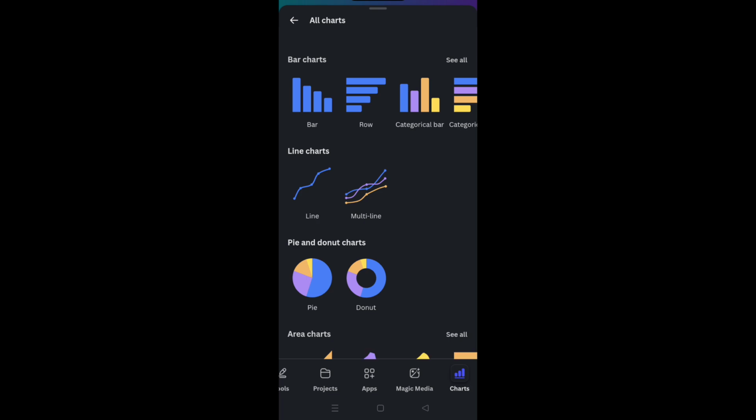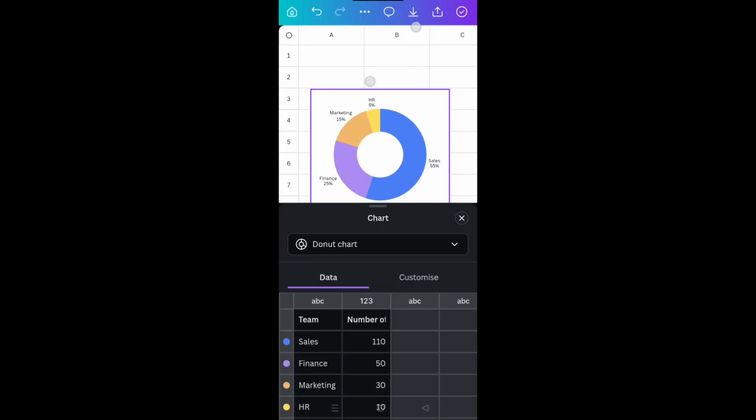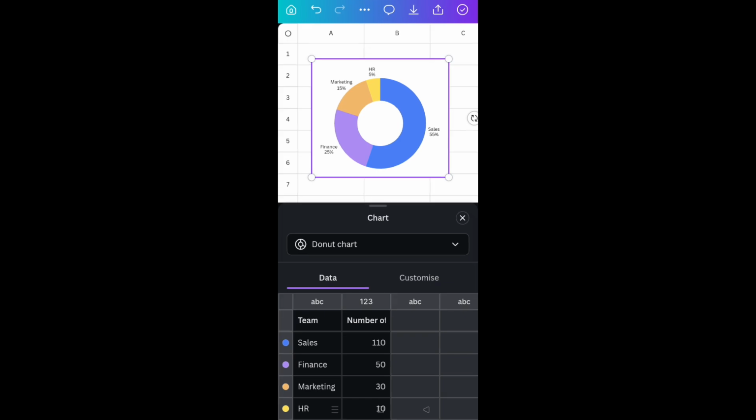Now you can see multiple chart options are available. Just click on the donut chart. As you can see, after clicking on the donut chart option, a donut chart appears on the blank workbook. You can see two tabs. One is the data tab and the other is the customize tab. The data tab is basically the place where you can feed data into the donut chart. For example, in this video I will show you an example donut chart which is given by default in Canva.